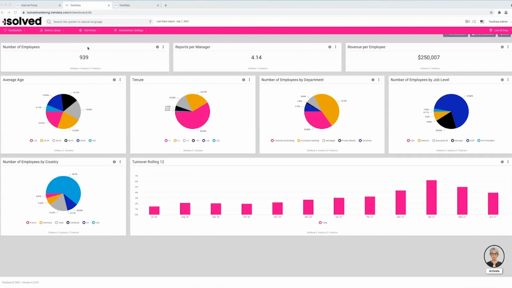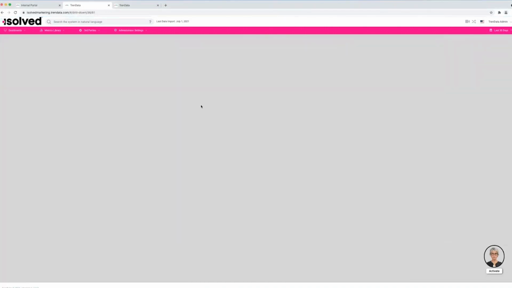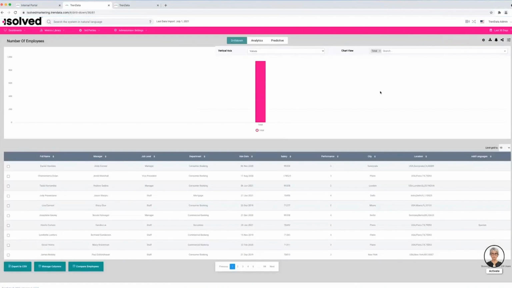So right now we're looking at an organization that has 939 employees. If I wanted to look at some subset of those employees, I can drill down on that particular metric, and it would bring me to a screen where I could parse this into different groupings. Right now I'm looking at total. If I wanted to look at it, say, by gender, the system could then bring me a breakdown of the employees of how many are female and how many are male.